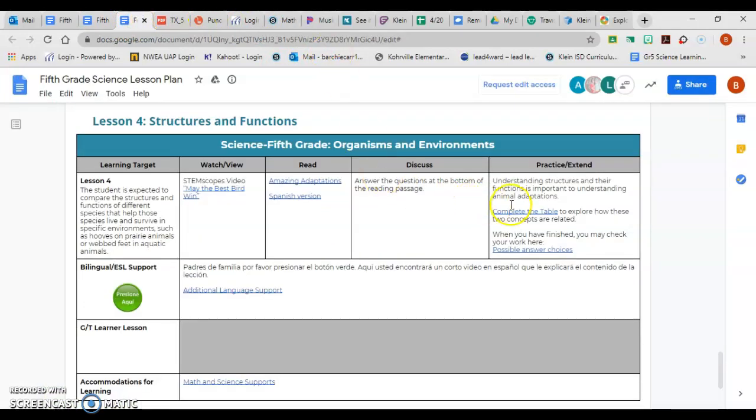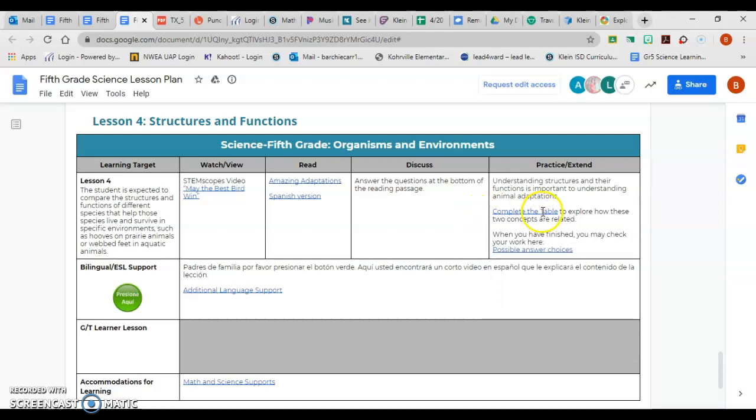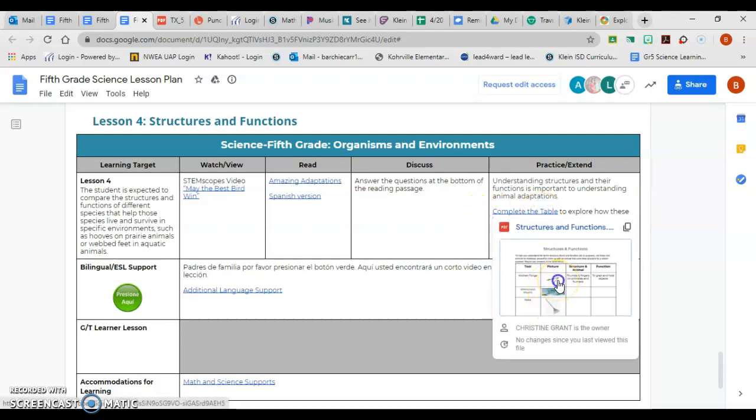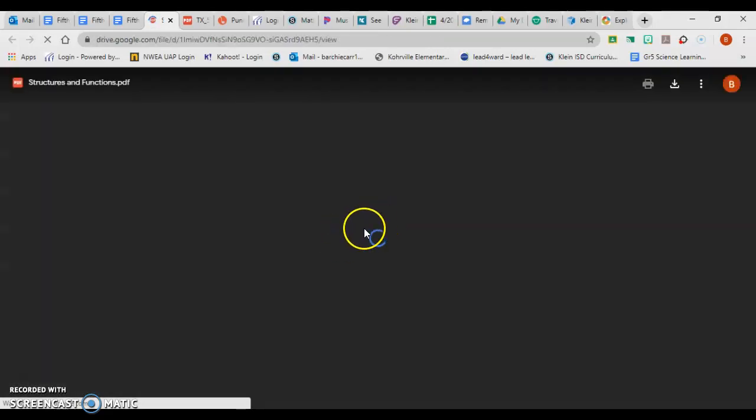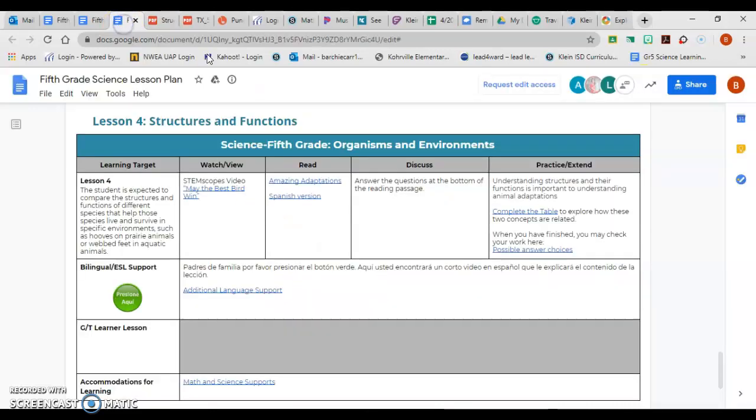Okay, then after that, you're going to complete this table to explore how these two concepts are related. So then you're going to open this up, and again you can leave it right here, or you can press this download button. You can leave it right here and just answer it from the screen. You can press this download button, but it will simply pop up in a new tab, but it'll still look just like this. Or if you have access to a printer, feel free to print it out, but as you know, it's completely unnecessary to do so. And then when you're done, here you can check your answers here. Okay, so here's some possible answer choices to this table.